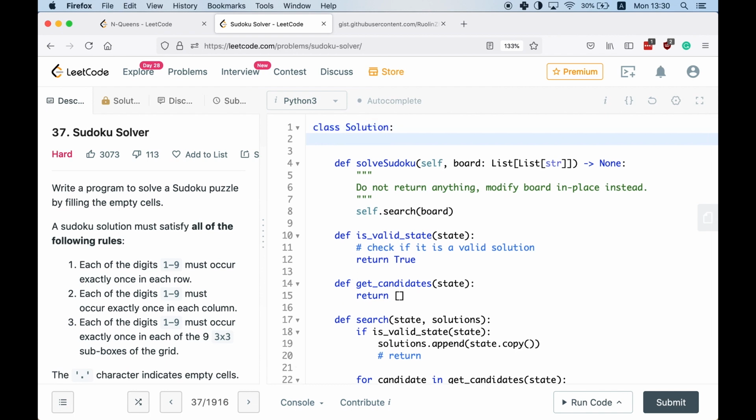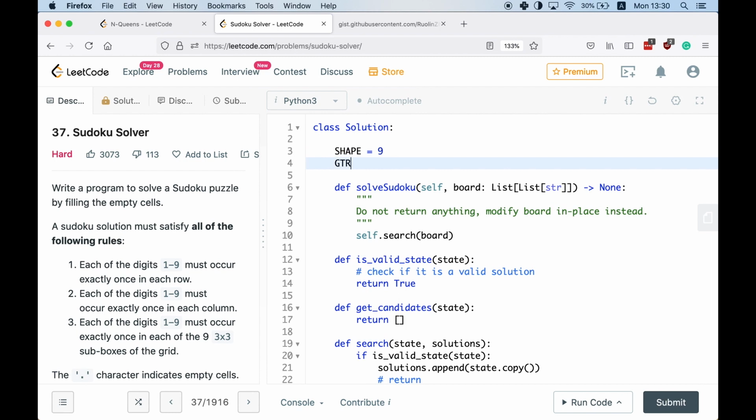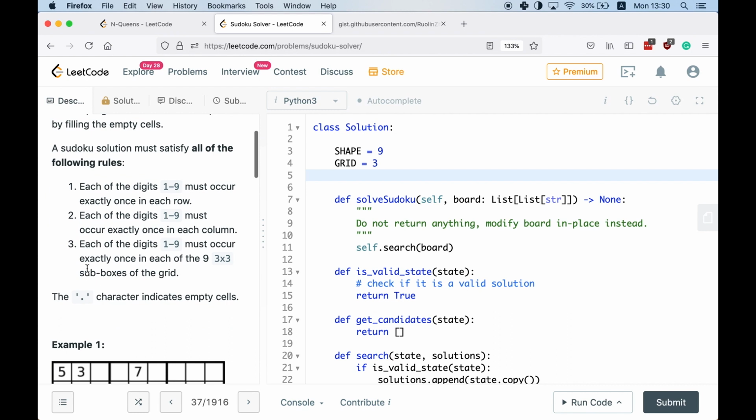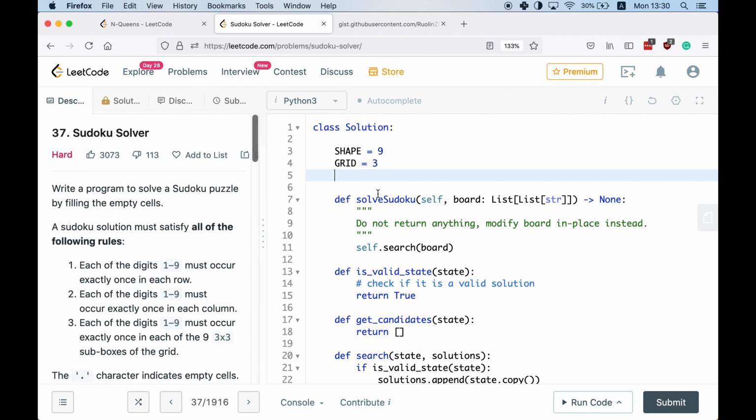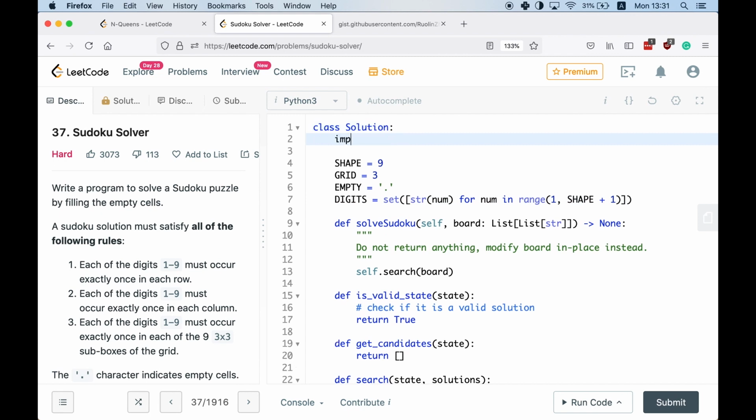I'm going to have to define some constants here. So the shape is 9 by 9. The grid length is 3 by 3 if we are trying to validate the sub-boxes. And empty is represented as this dot here. And all the digit strings are as follows: string(number) for number in range(1, shape + 1). So this gives us the strings from 1 to 9. And I'm going to wrap it in a set because the order is not important. And I know I'm going to need this when I'm traversing the grid.